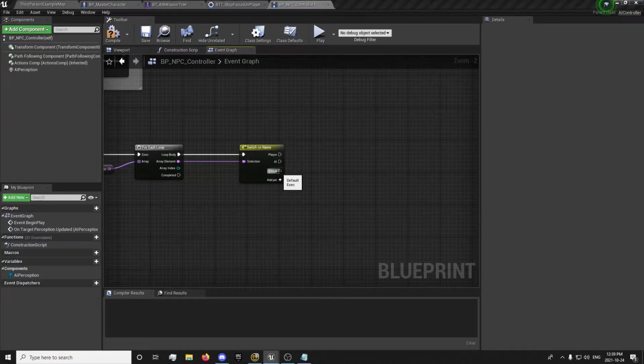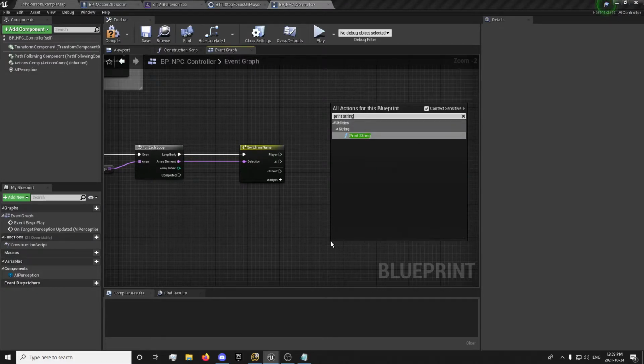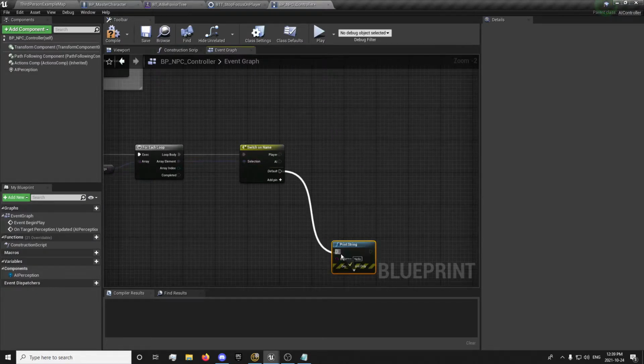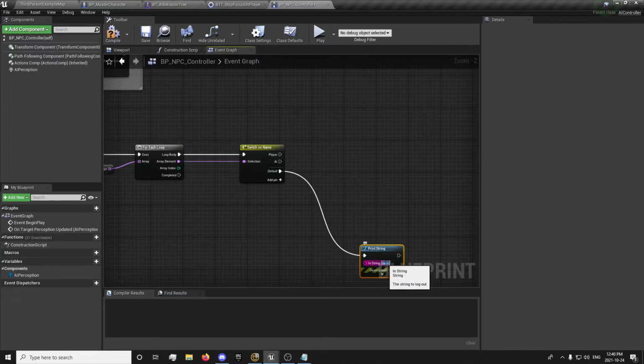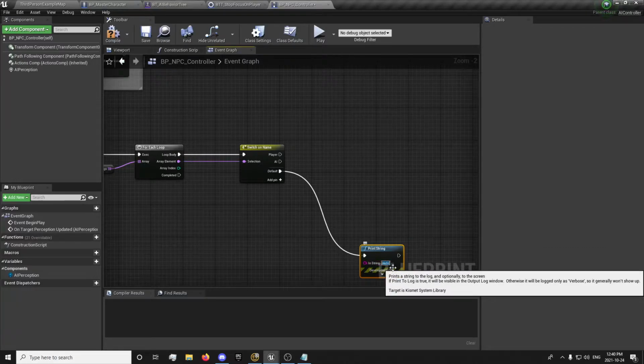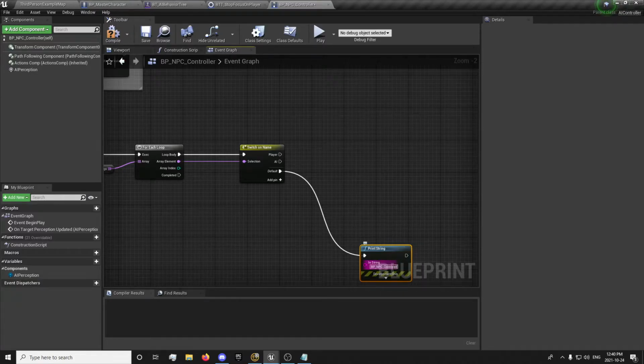And I'm just going to write a print string in case in the future you forget to set a tag on something. And I'm going to write the name of the blueprint so you know where it's from.